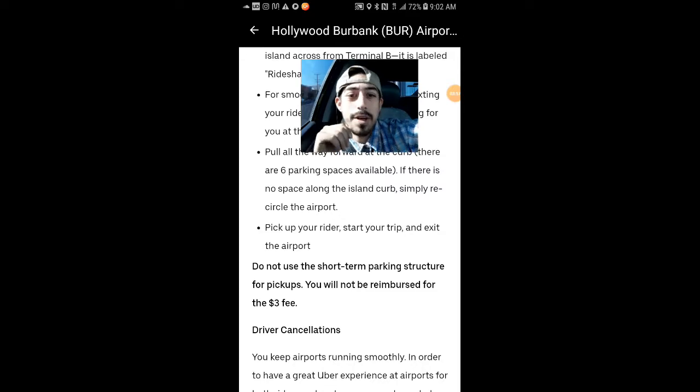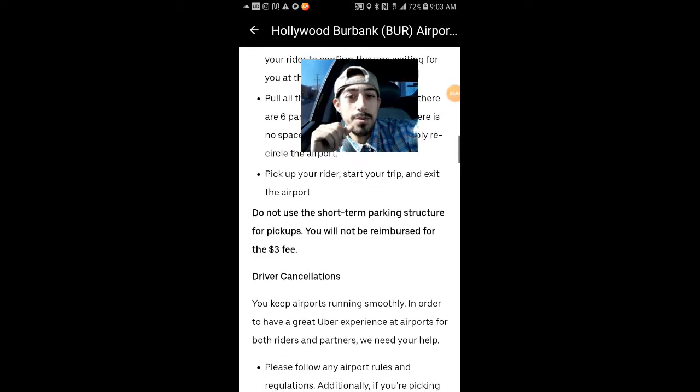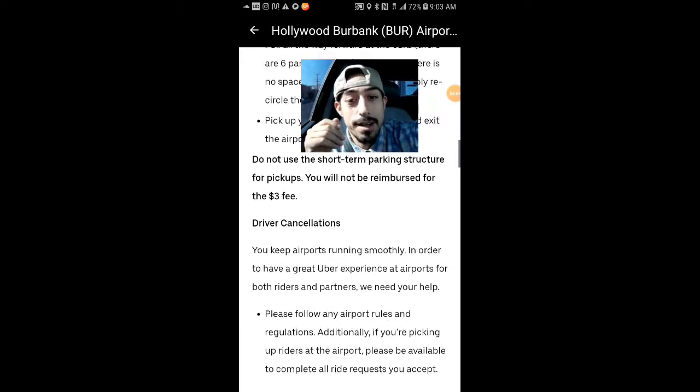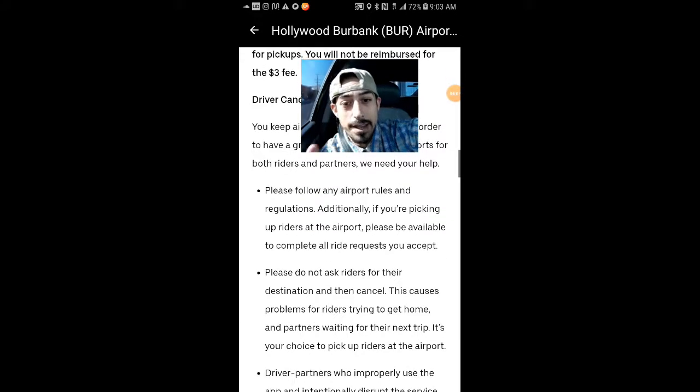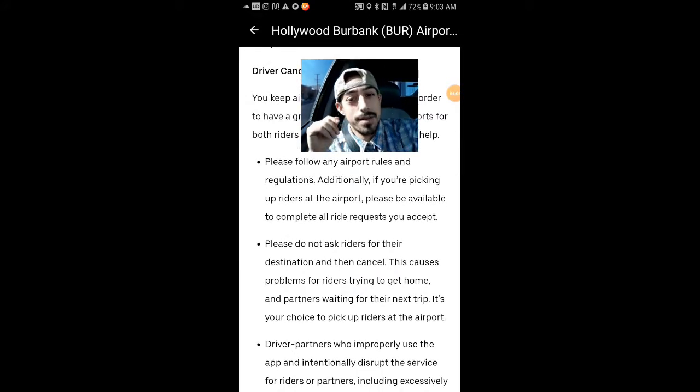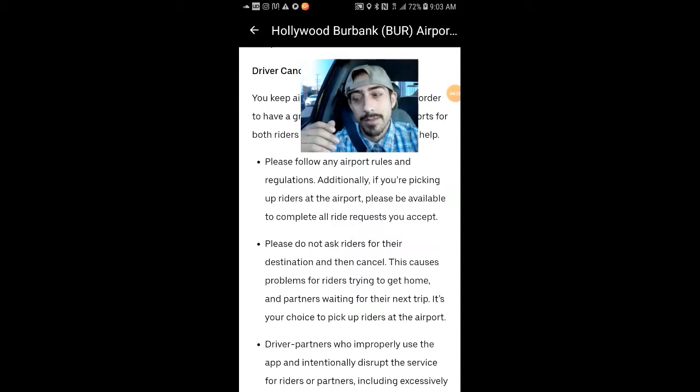Let's see. Pick up your rider, start your trip, and exit the airport. Cool, easy. And then do not use a short-term parking structure for pickups. I didn't even really know about that. So just don't use that if you're right here. And then they're asking, please do not ask the rider for the destination and then cancel. This causes problems with picking up the riders quick and getting the pickup time quicker. If you're going to the airport, you should know that you might be getting yourself into a long trip. You never know what it is. So if you don't want a long trip, just stay away from airport pickups.